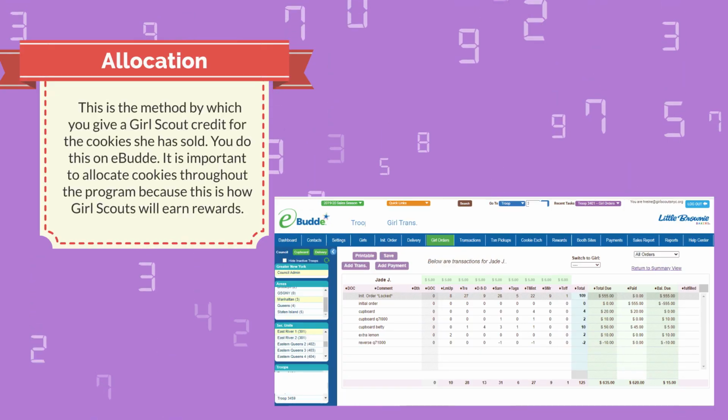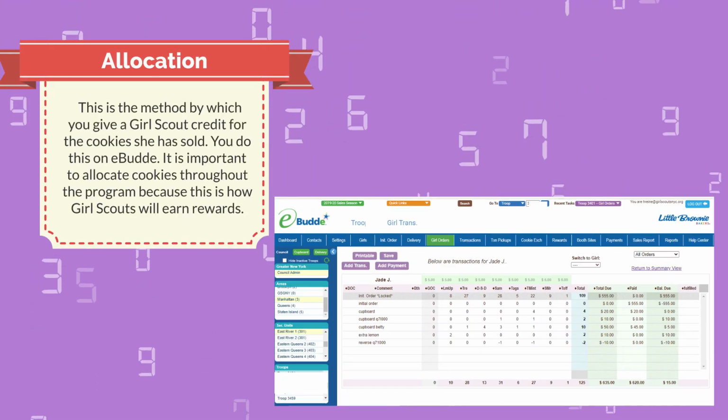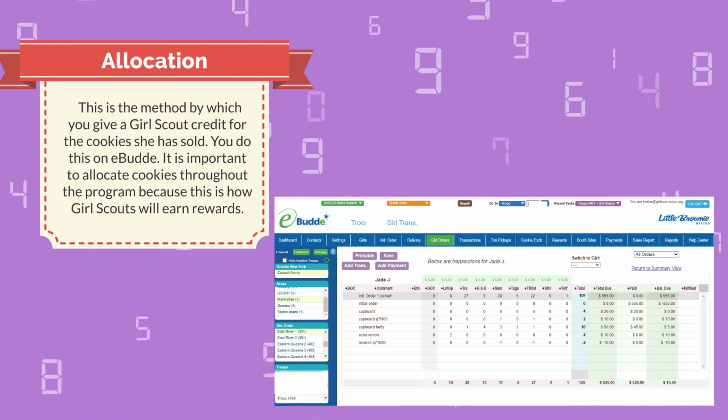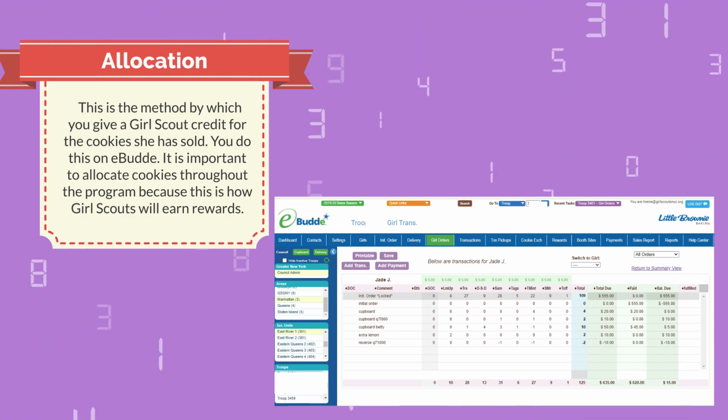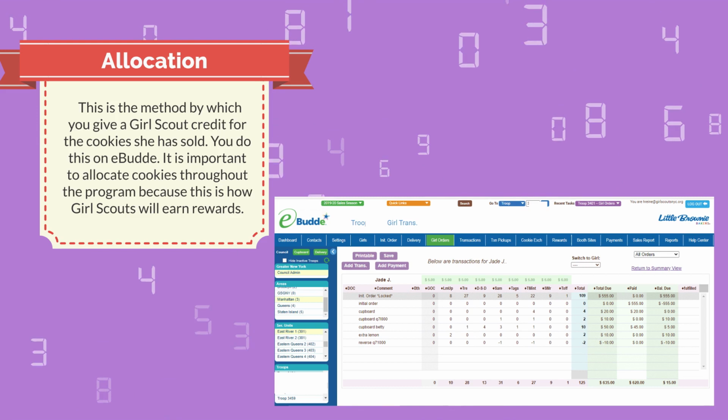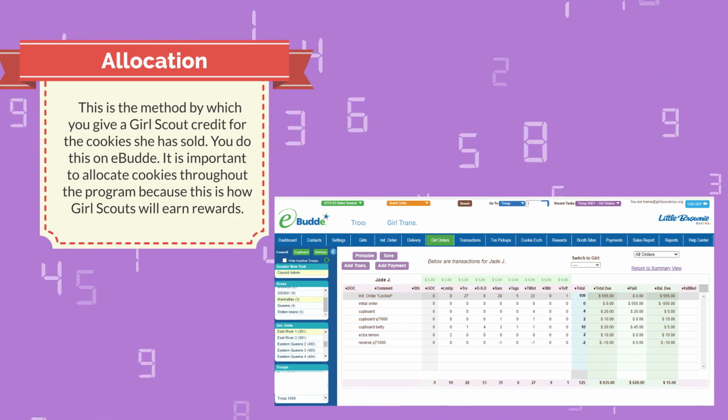Allocation is the method by which you give a Girl Scout credit for the cookies she has sold. You do this on eBuddy. It is important to allocate cookies throughout the program because this is how Girl Scouts earn rewards.